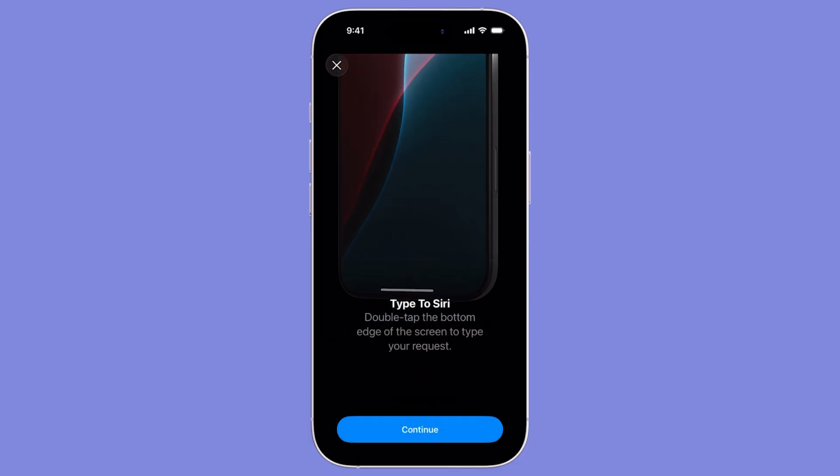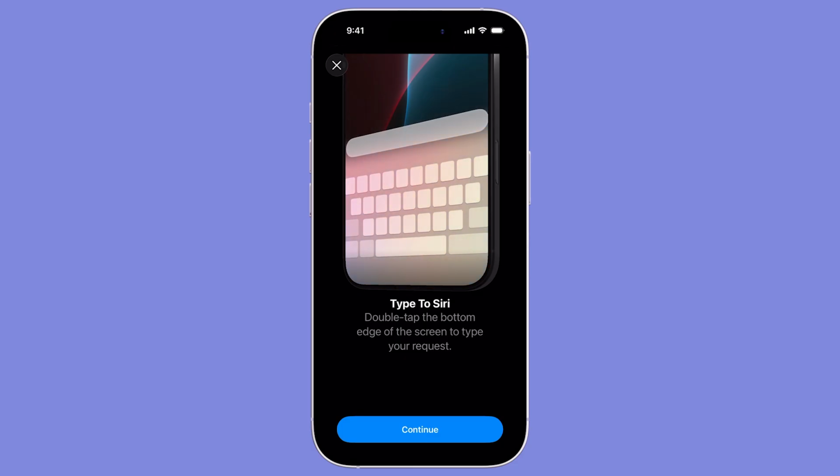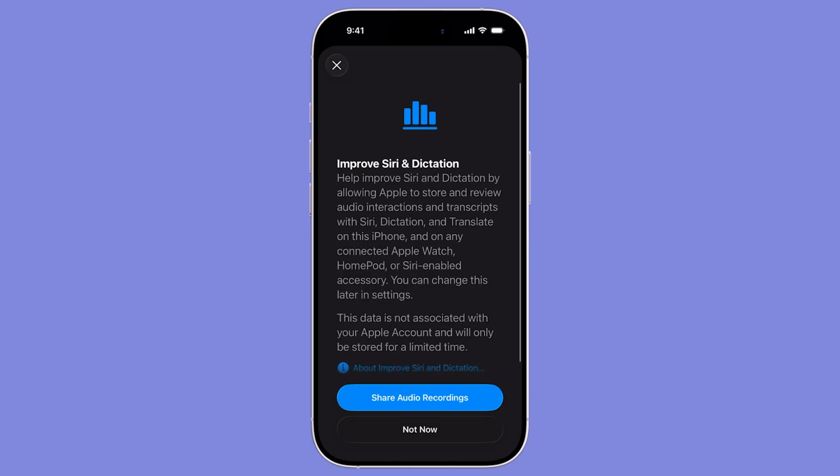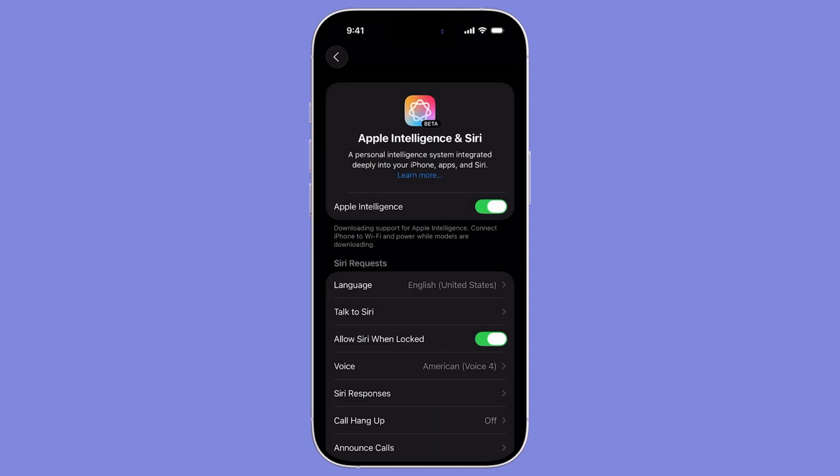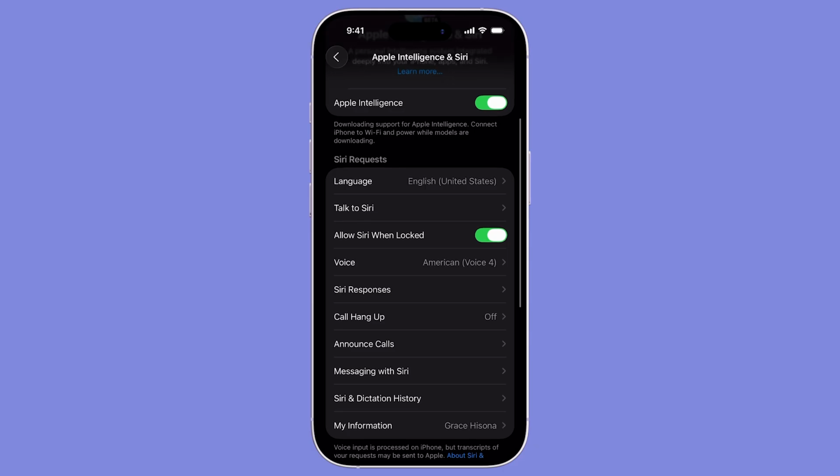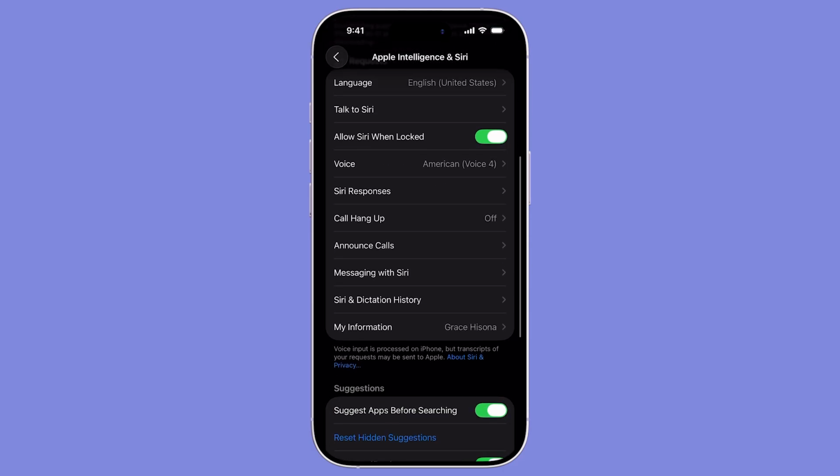Your iPhone will begin downloading the required AI models, so keep it connected to Wi-Fi and power until the setup is complete. Once everything is installed, you'll see new options under Siri requests that weren't available before. Here's how you can customize them one by one.